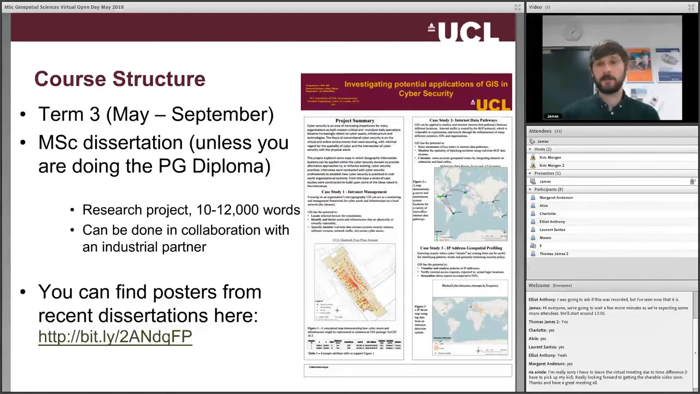Generally, they can be linked to the research projects that the academics are working on. So, for example, I do a lot of projects with cycling data. We have other academics working with laser scanning and BIM. And there's usually something you can find that you're interested in.